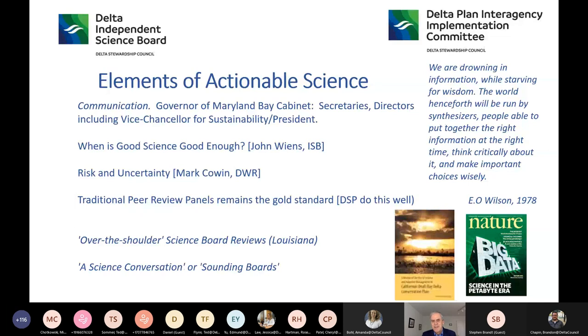The second element, and again to cite John Weens at an ISB meeting, he posed the question, when is good science good enough to make decisions? And this was echoed by then director Mark Cowan, who asked, don't just give me a number about these issues or a scenario. If I'm going to make these decisions, I need to understand the risks associated with it, and I need the uncertainty quantified.